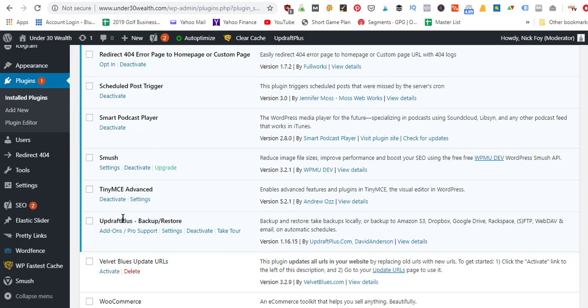Updraft Plus, this is my free plugin that's free to download and install that backs up your WordPress website. So if you happen to have your website go down and you need to reinstall everything, you have backup copies. Again, you can sync the Updraft plugin so that it automatically backs everything up to the cloud. I have it syncing to my Dropbox account. You have other options like Amazon S3, Dropbox, Google Drive, Rackspace. So there's a lot of different places you can back up locally or in the cloud.